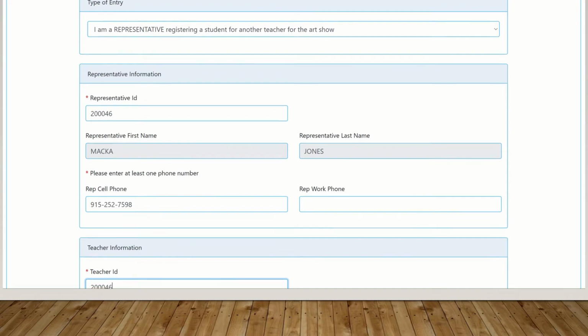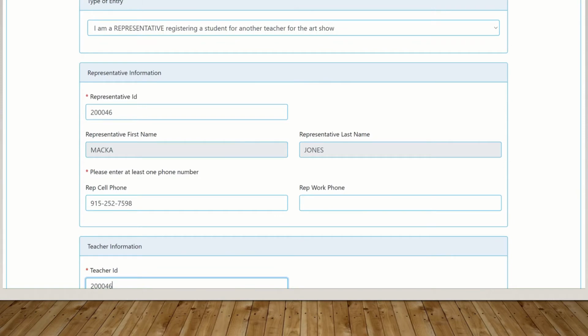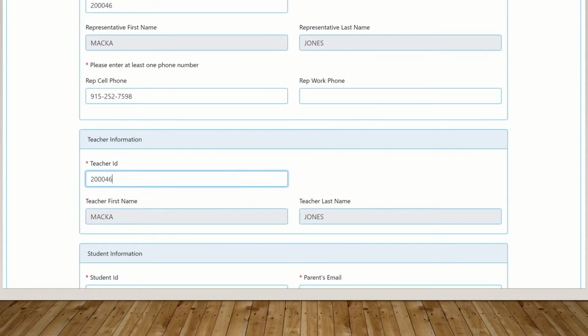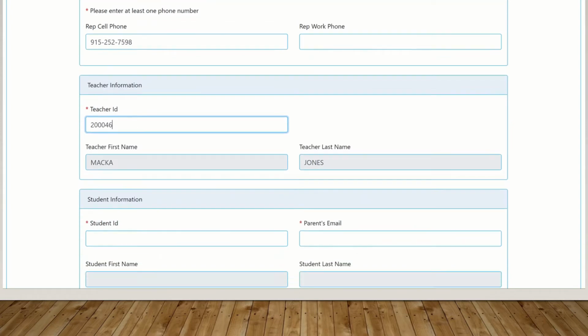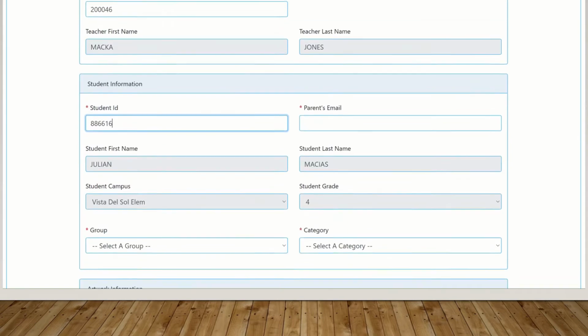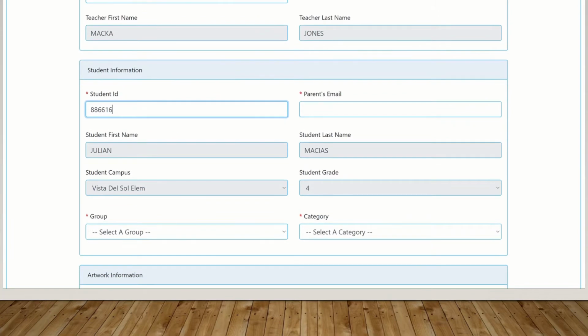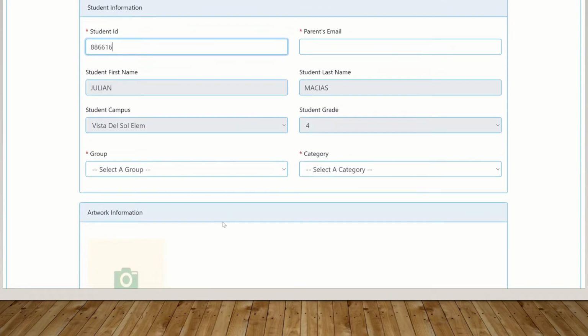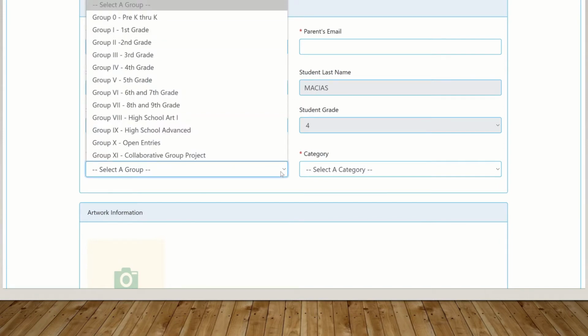Okay, all right. So moving on, I'm going to go ahead and type in the student's ID right here. Okay, so the student that I have listed is Julian Macias at Vista del Sol Elementary, 4th grade student. Now I want you to pay attention to this area right here where it says group, select a group. If you look at the groups, there is group 0 through 11.